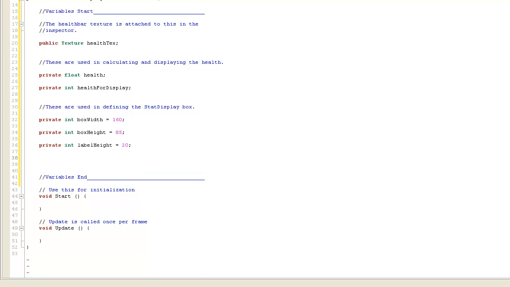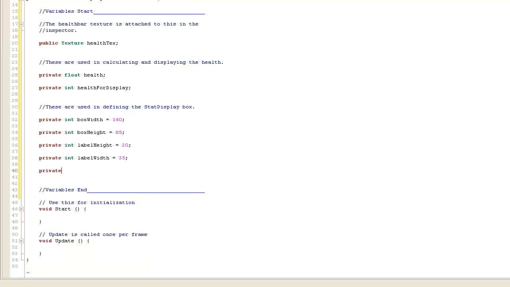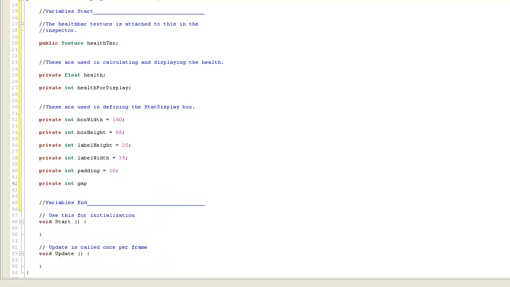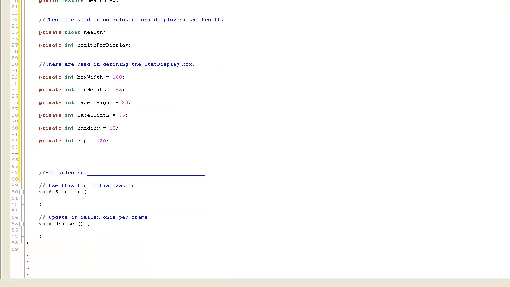Private int label width is equal to 35. Private int padding is equal to 10. Private int gap is equal to 120. I'll scroll down, I'll make some space down here.